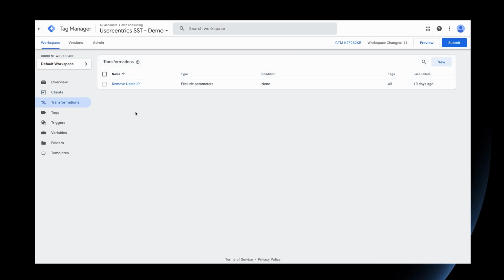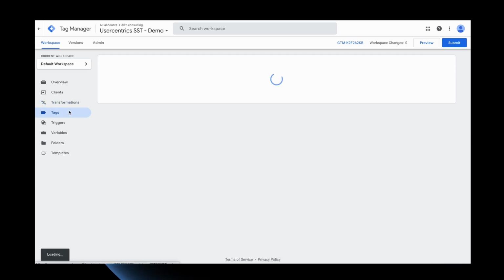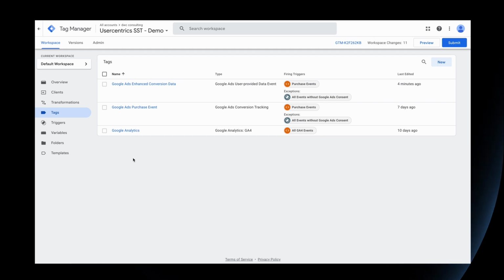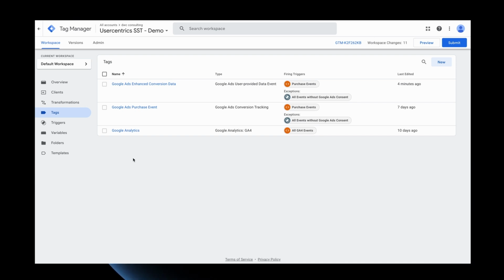For example, if you want to remove the user IP or other browser information or something else, and set up the tags according to your needs. You will have at least one tag for Google Analytics, as well as several additional tags, for example, for Google Ads, Facebook, Pinterest, or whatever.